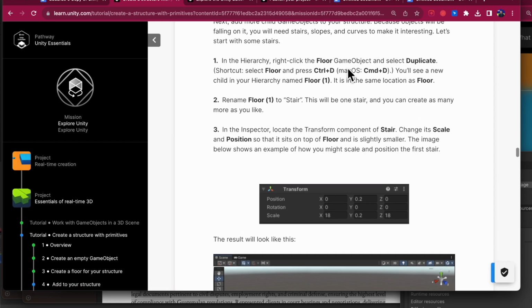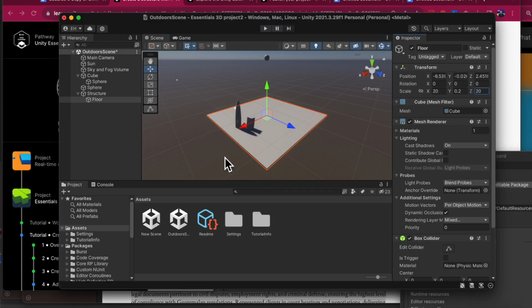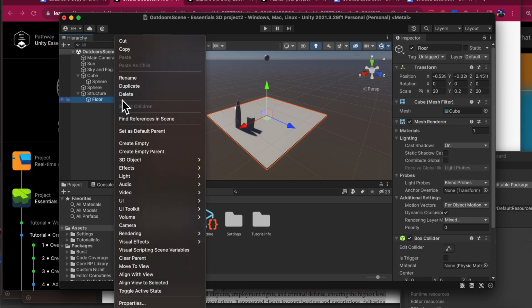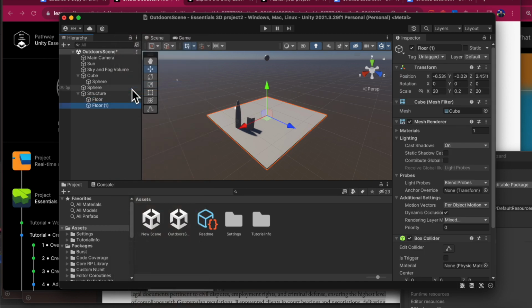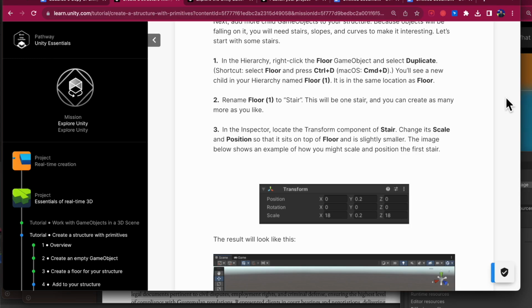So in the hierarchy, right click the floor game object and you can do Command D or select duplicate. So let's see here. Duplicate. Okay, so I created a duplicate, but it's also a child of the structure.